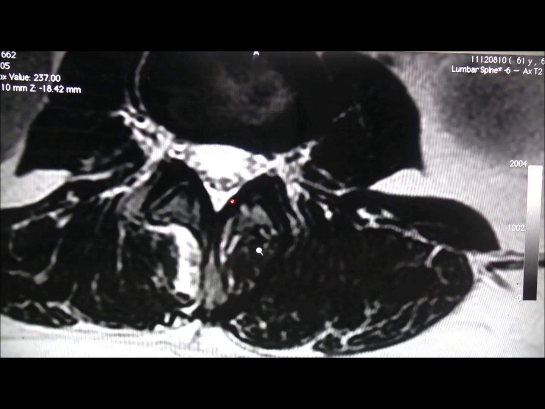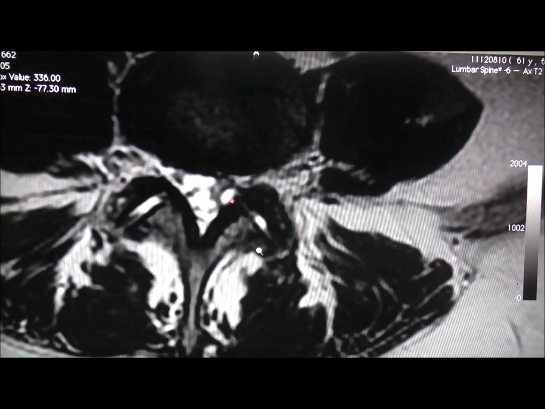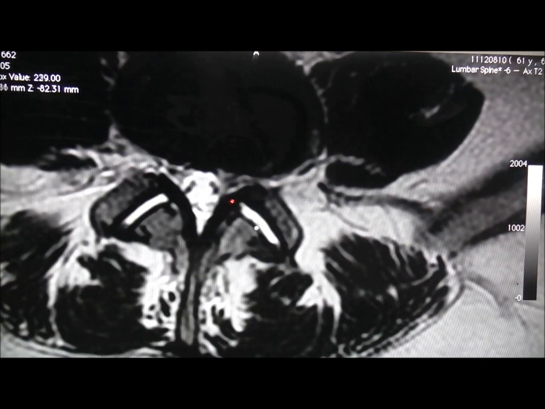As we start to scroll down, for those of you who are not accustomed to these pictures, you've got the disc here and you've got the facet joints. They look nice and healthy, nice white hyaline cartilage, lots of fluid between, and the central spinal canal.